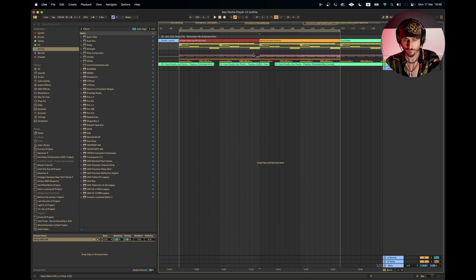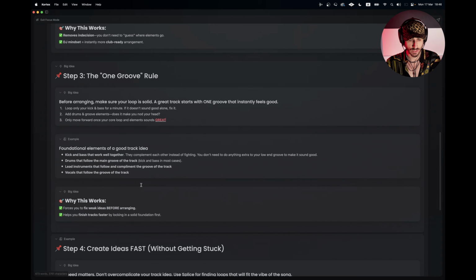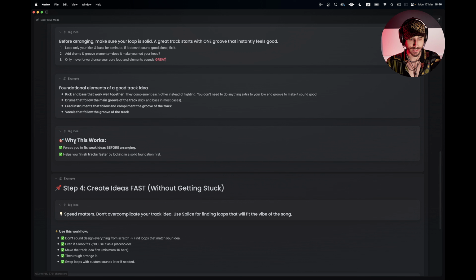But usually something is wrong if you're trying to add too much. Right? Okay. And this is why this stuff works. It forces you to fix weak ideas before arrangement, because I don't want you to waste your time on shitty ideas, because you're gonna get frustrated, you're not gonna finish your music, and it's just not productive, right?